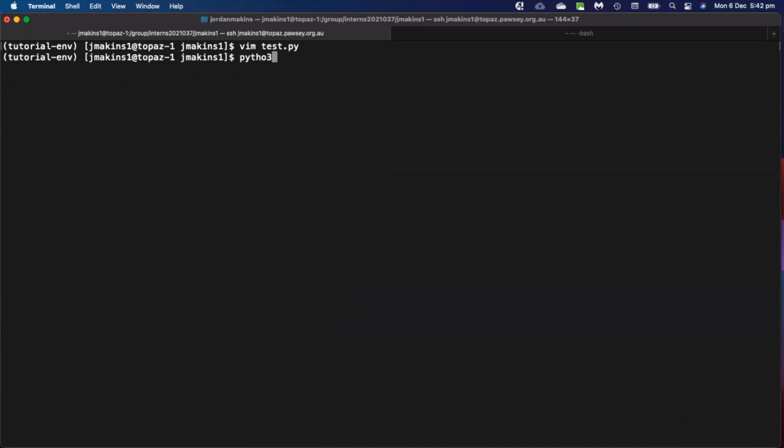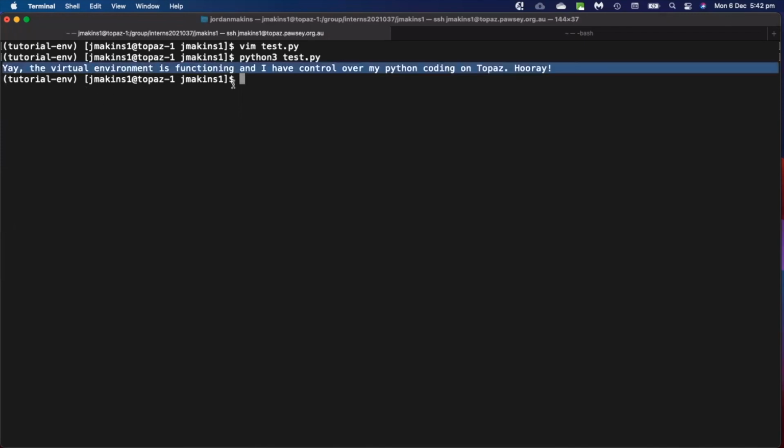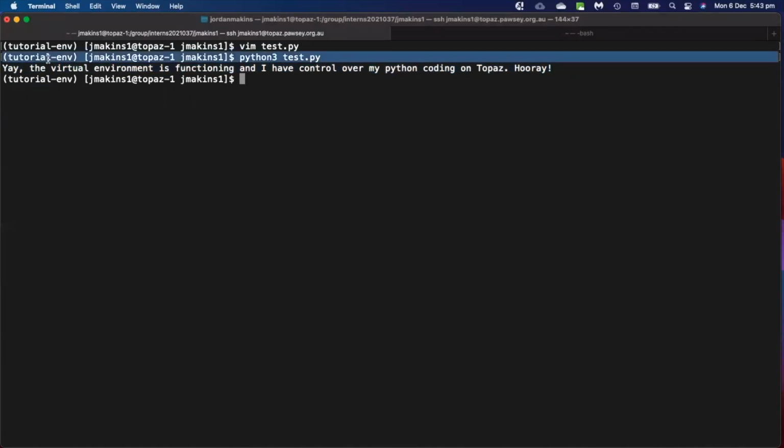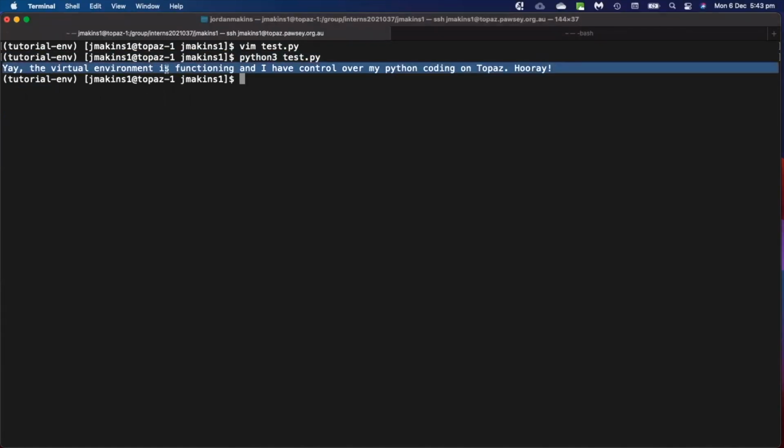And then I'm going to just run the test.py to make sure that it works. And you can see that we have successfully run our Python script in our virtual environment. And we could do something like include this in a Slurm script and run that on Topaz with GPU acceleration.